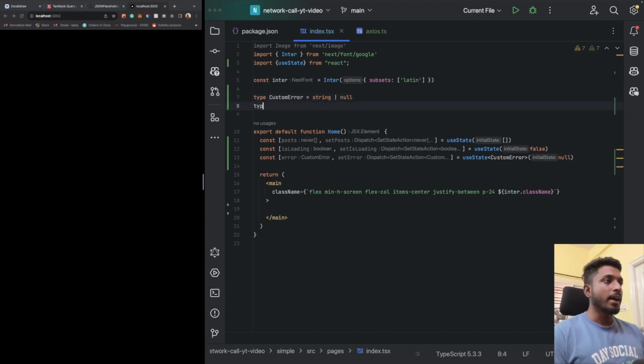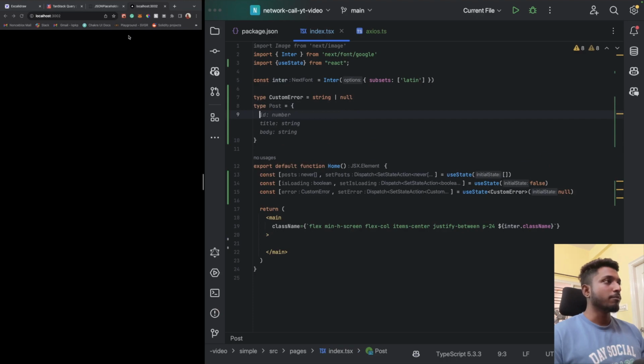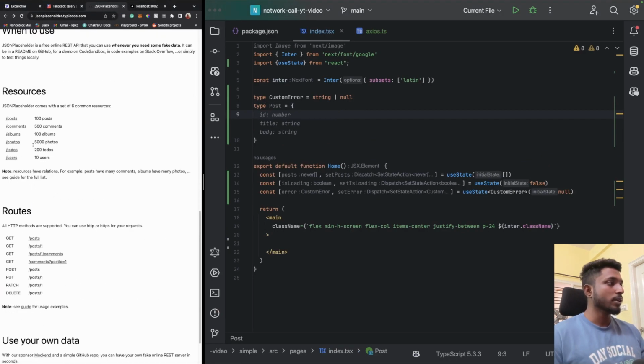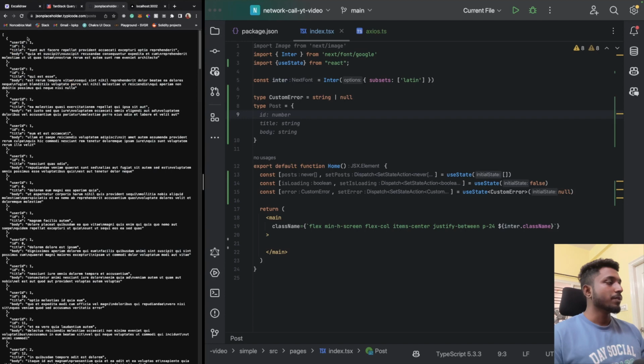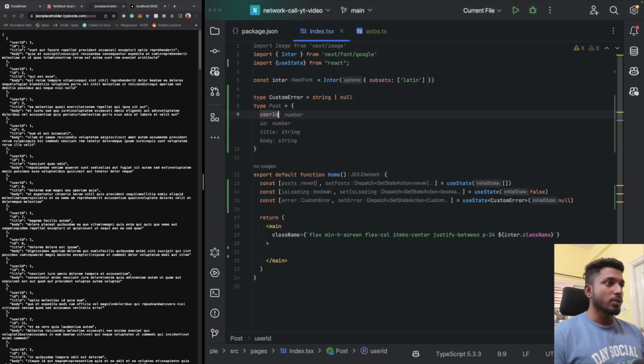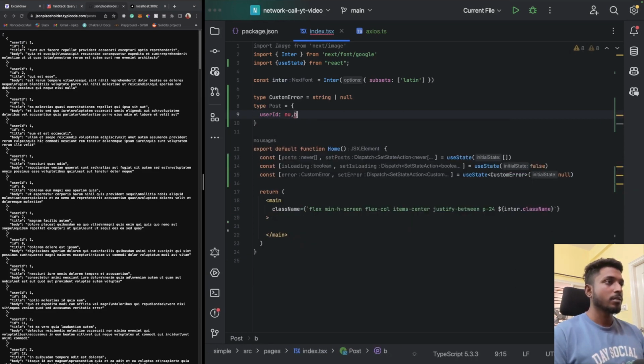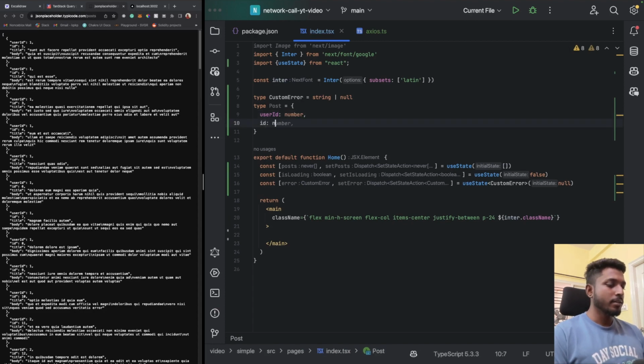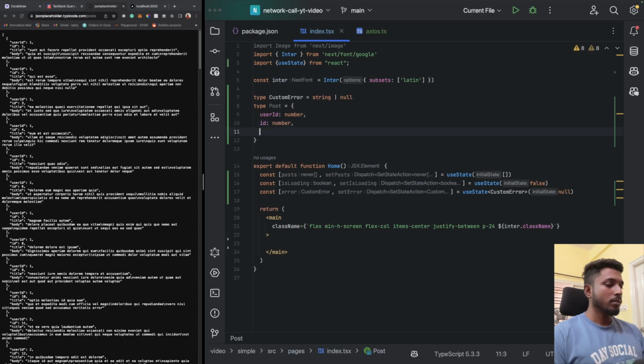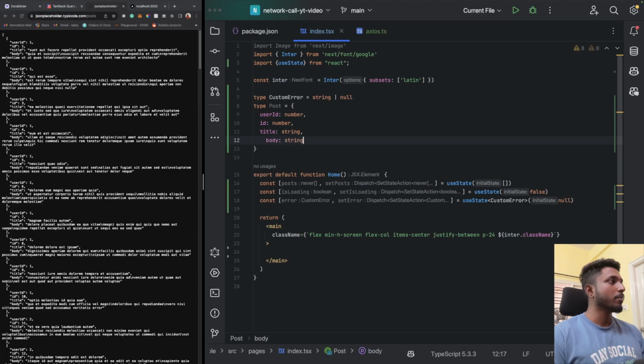And next up we have post. So what is the type of post? Let's go to JSON Placeholder. Let's click on posts here. So we get a list of posts. What do we get? We get the userId, which is a number. We get id, which is a number. We get title, which is a string, and last we get body, which is a string. Okay, this is the type of the post.